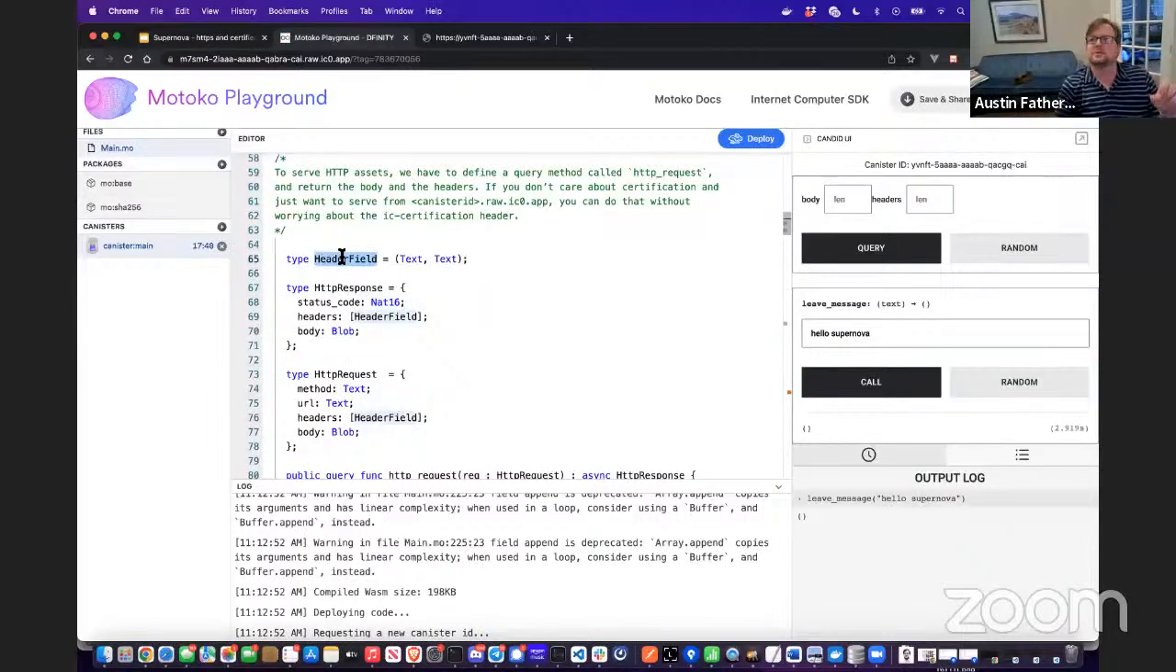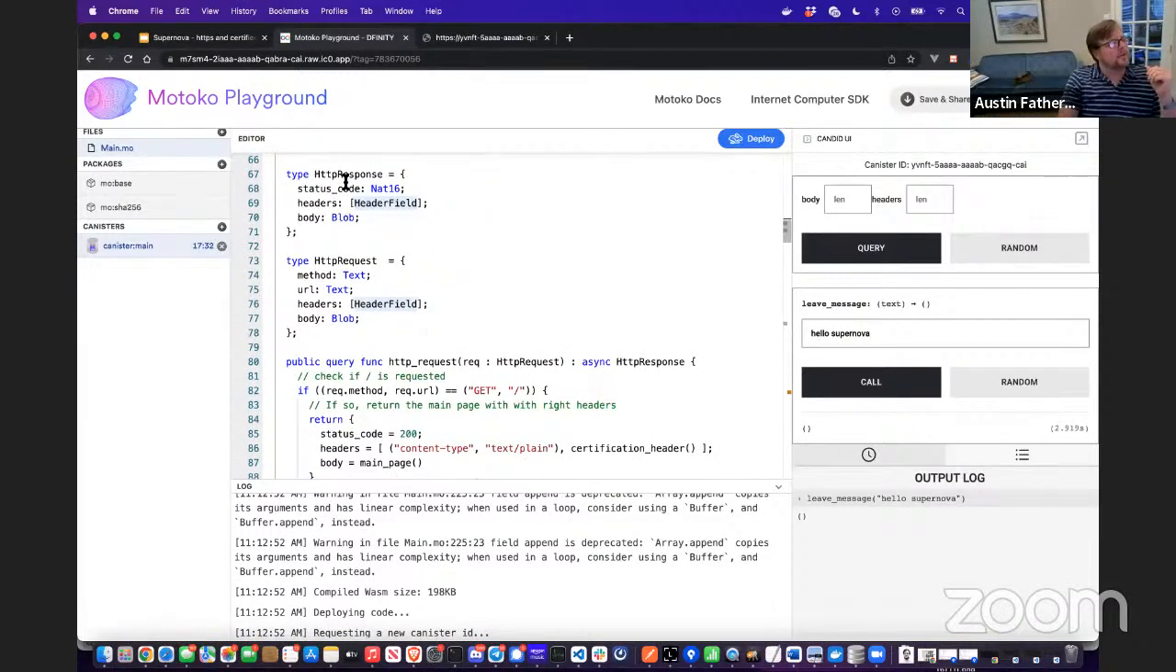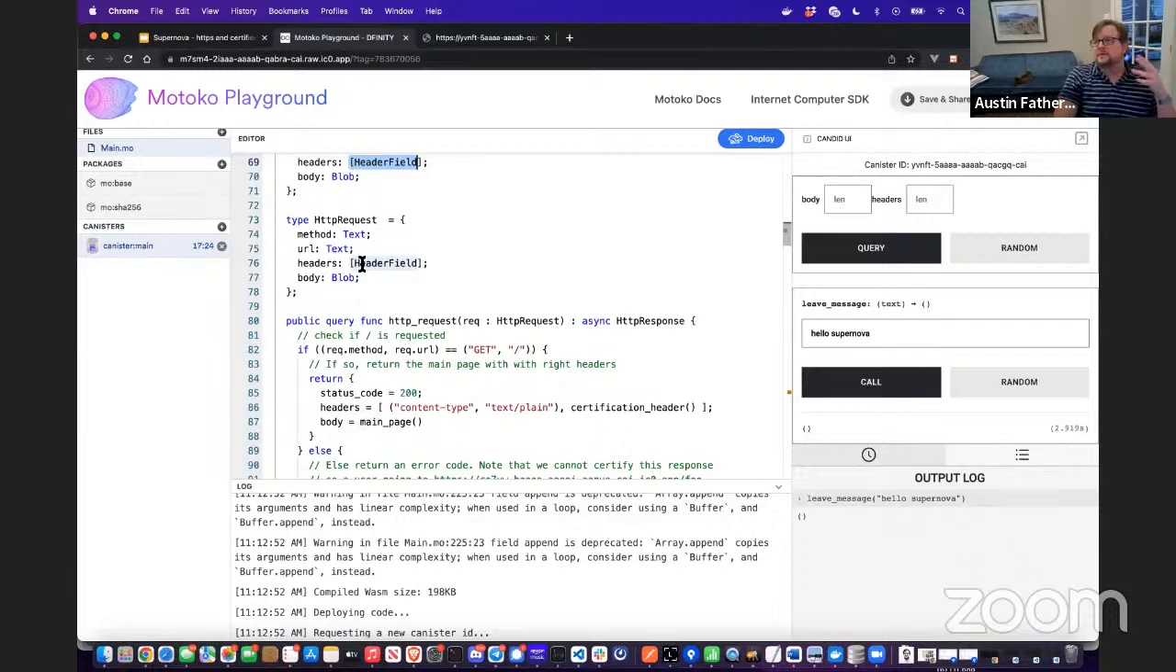Now there's some tools and some structures you need for serving HTTP requests. You have header fields, which are just a tuple of 2 texts. And so if you've ever inspected an HTTP request, you see headers like cookies and referer and all these things, and that's where those things will come in. And then you have to send back a response, which is just a status code, its own set of headers, and a body.